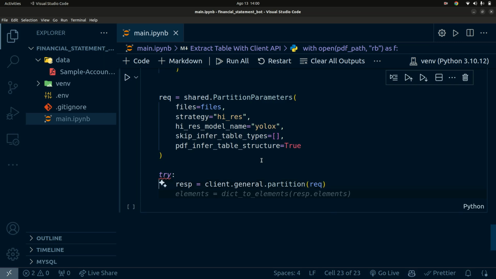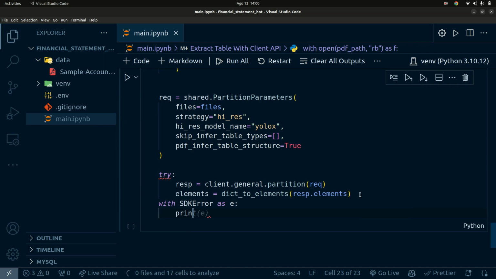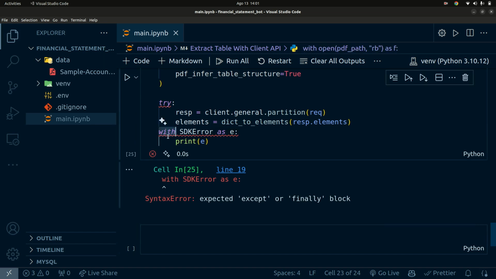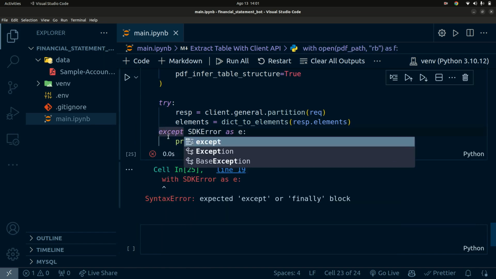And from there, we're going to get all the elements. You're going to use dict_to_elements. You're going to pass in the response that we get back, its elements. Okay. Then we're going to say except, it's going to be the SDK error that we get back, as e, and then finally we just print e. That's all we want to do. Once you have that, let's go ahead and run this. Okay, so we have expected except or finally. Okay, so except, my bad, not with.